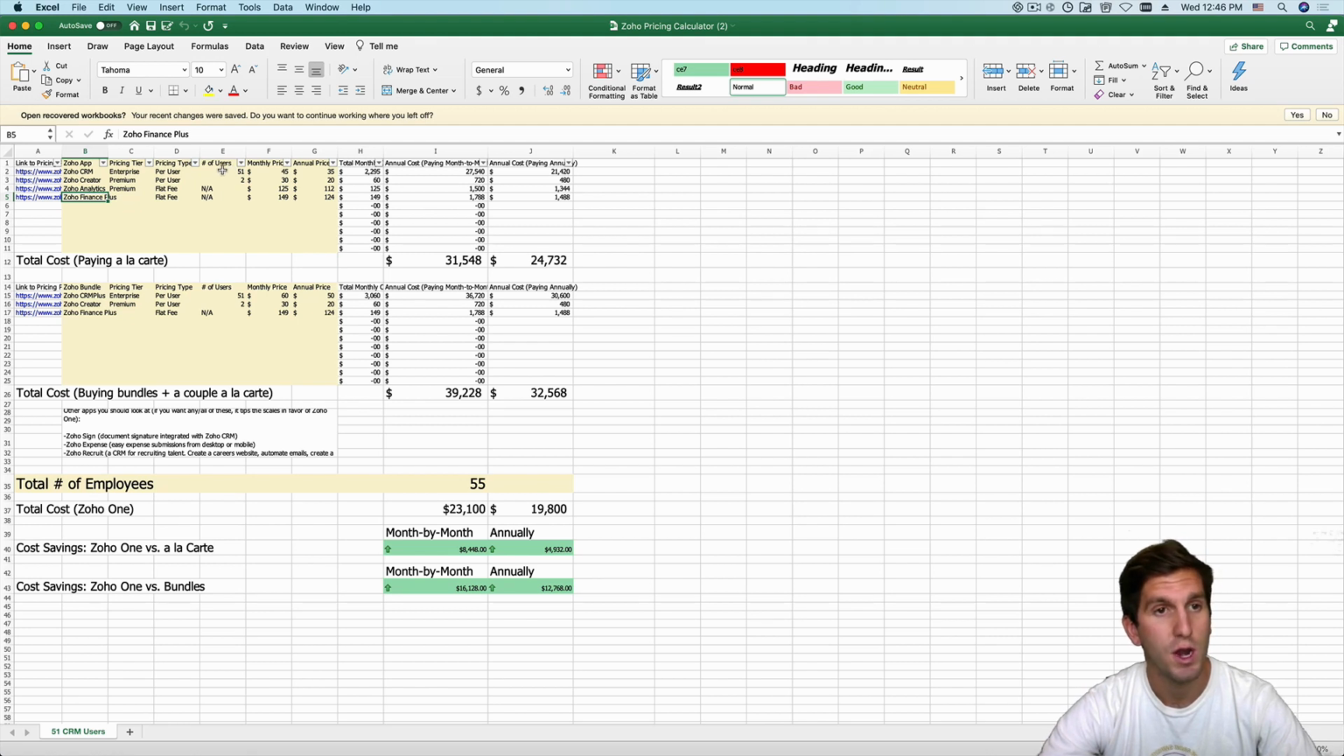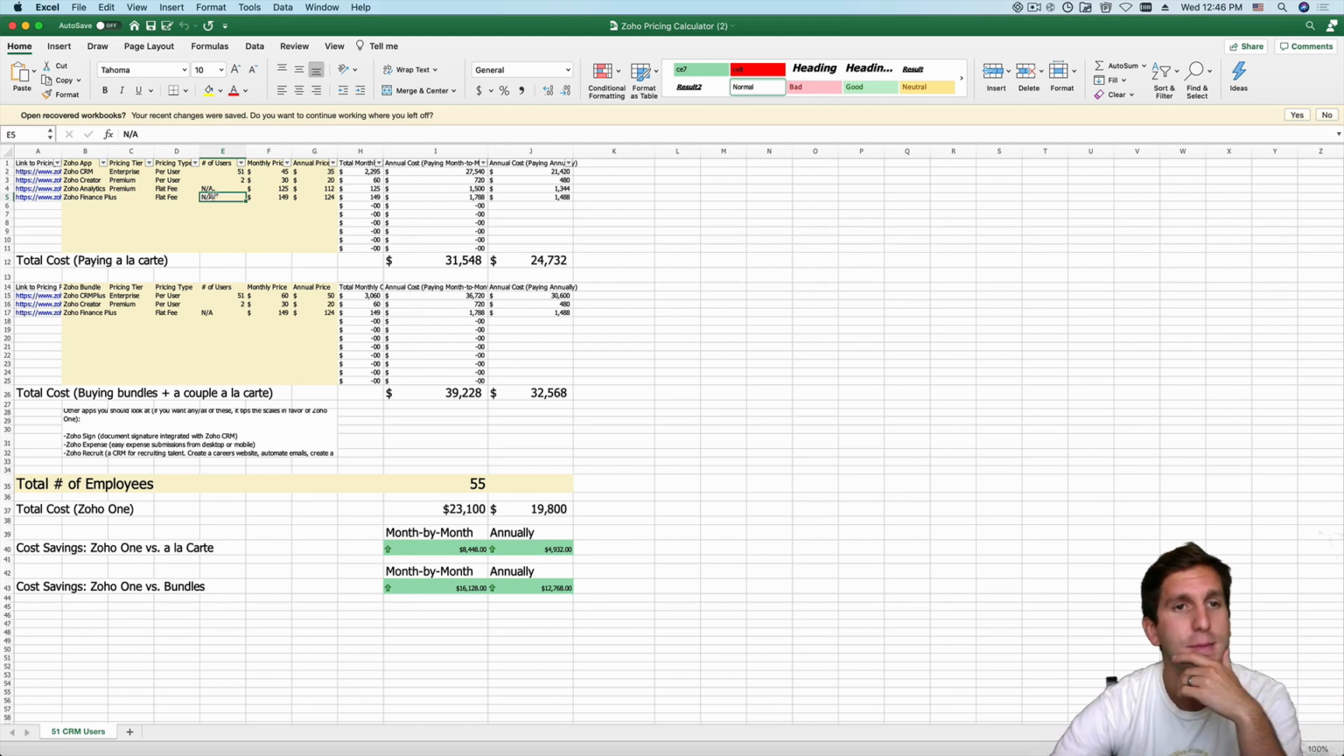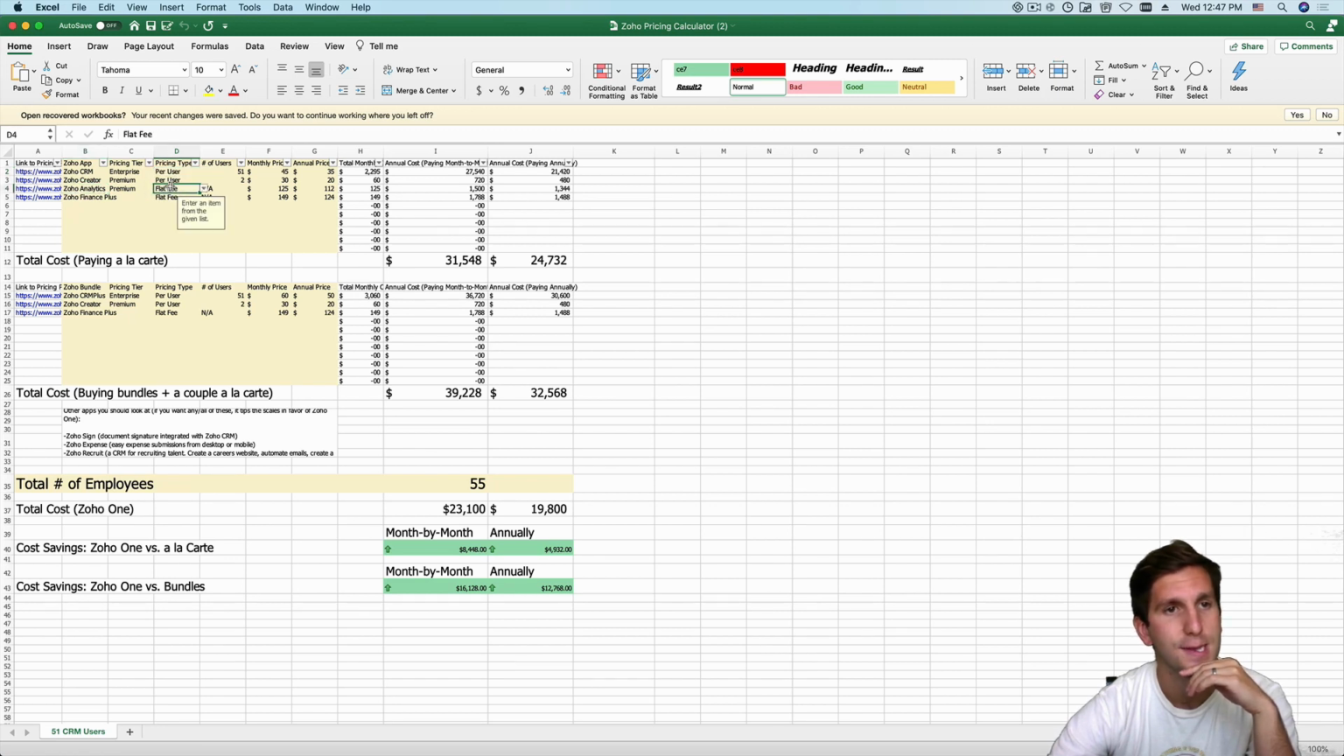And we know what number of users we want for each app. Some apps have user-based pricing, and others like analytics and finance, you pretty much just pay a flat fee. And then in column F, sorry, I got ahead of myself. Column D, you need to choose whether it's a per user or a flat fee. So again, Zoho Analytics is a good example. You don't pay really per user, you just pick a tier and then pay.